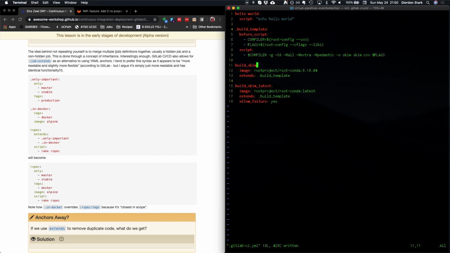So now you can see we've refactored this code, and while it isn't a huge reduction in code from what we had before, you can see that we've now reduced things a lot. So that means that whenever we need to change something about the script, such as adding a flags variable because we forgot it, it will affect both the build skim as well as the build skim latest.